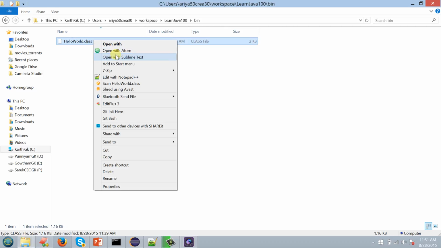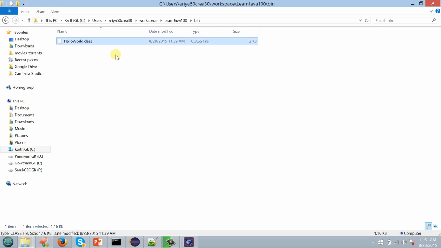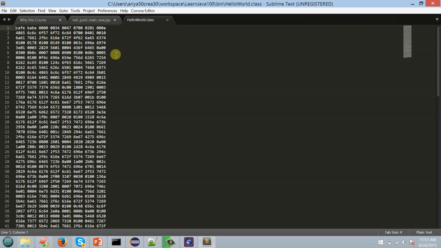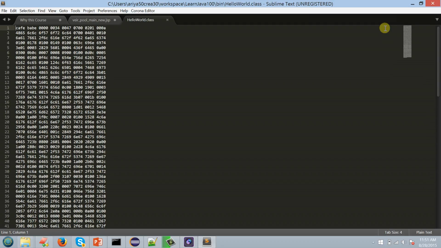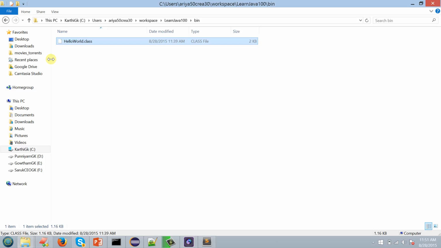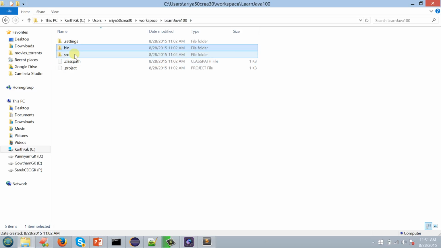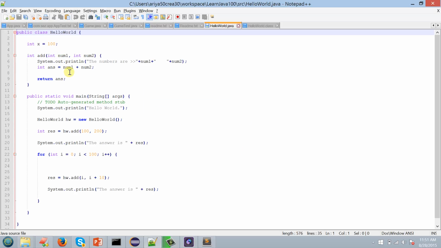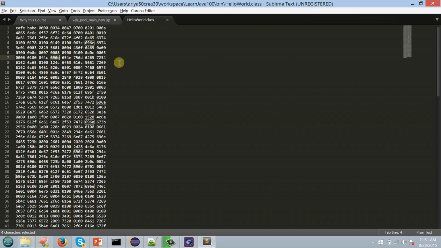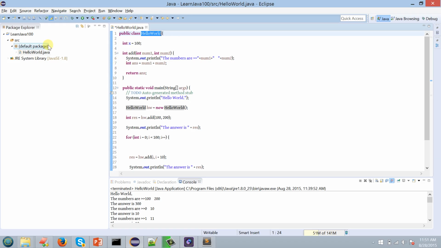For example, if you open it in Sublime Text or something, it will just show zeros and ones. Are you able to understand anything? Nothing, because these are all hexadecimal numbers, so only the machine can understand it. Whereas if you open the source file, you can see the contents clearly because we have written it to generate something.